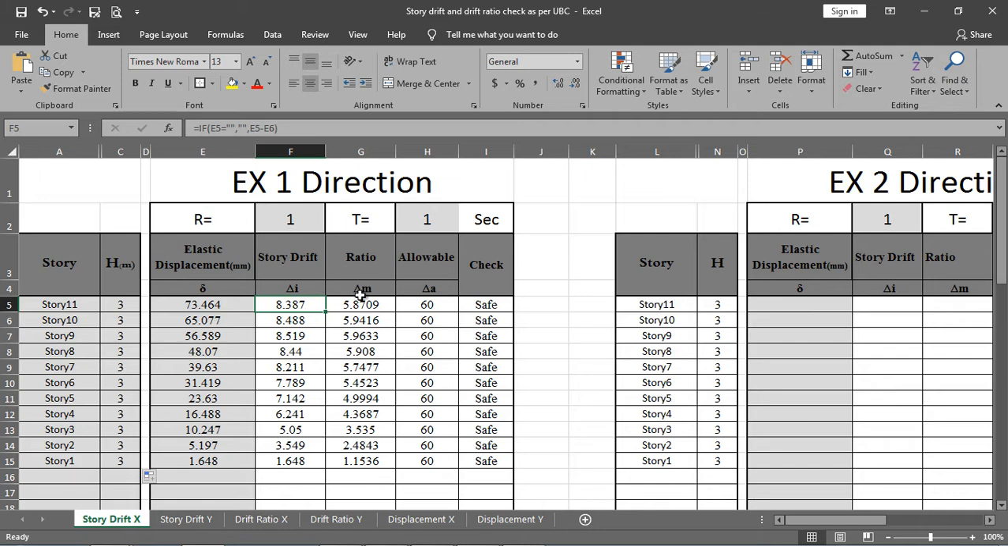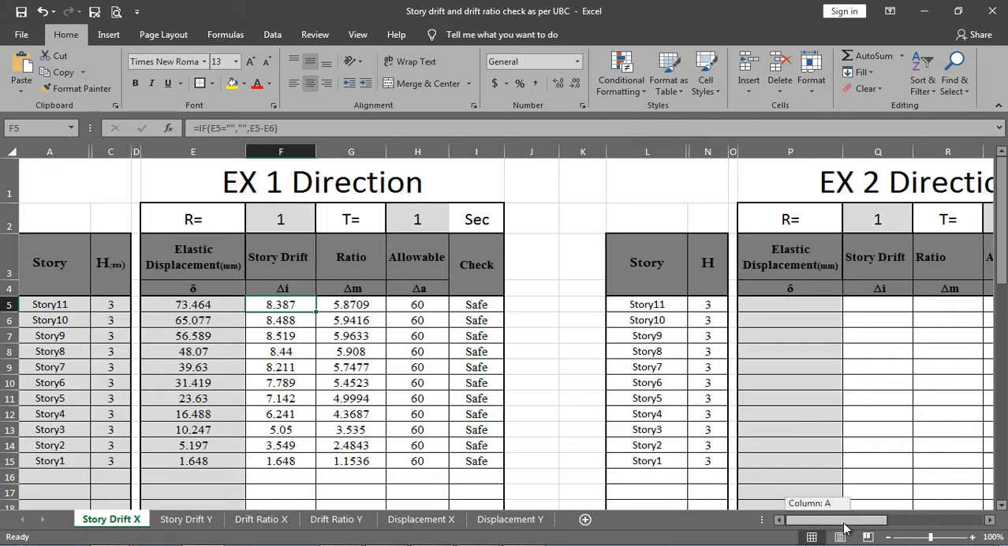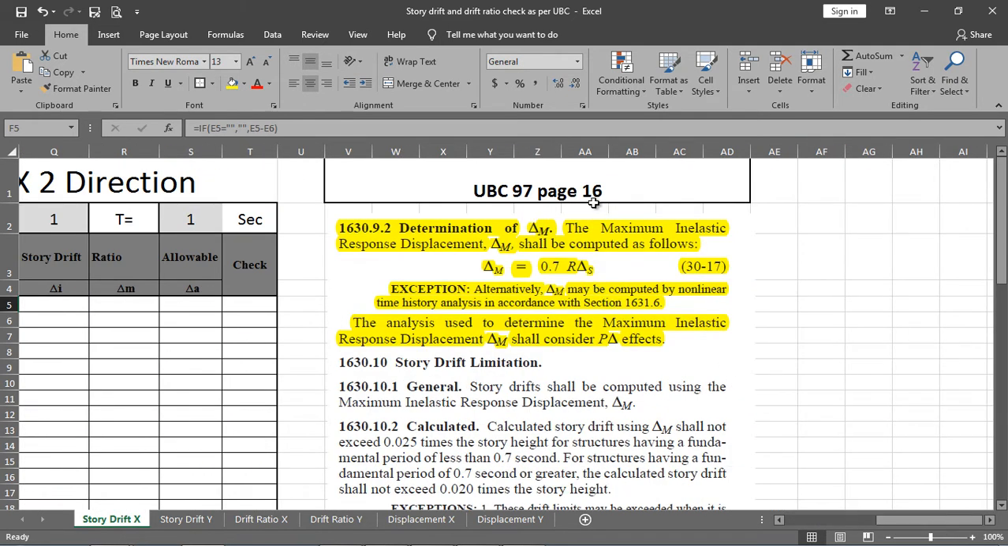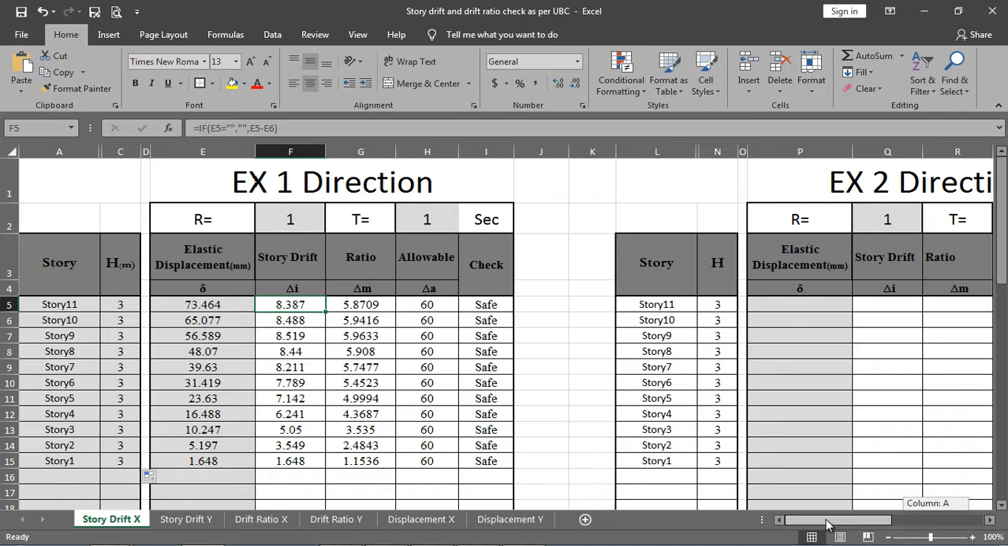For the calculation of delta M, here is the formula. According to the UBC 97 code, delta M should be calculated as 0.7 multiplied by the response modification factor multiplied by delta S, the drift which is calculated from the elastic deformation. For the response modification factor, I have already shown in the previous videos. For intermediate, that is 5.5.